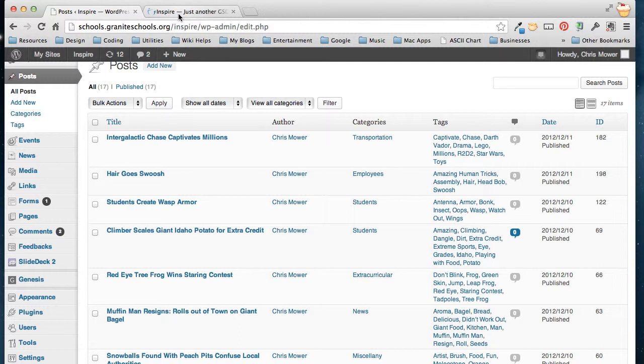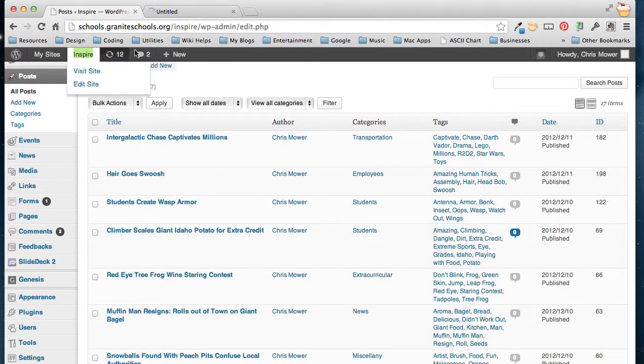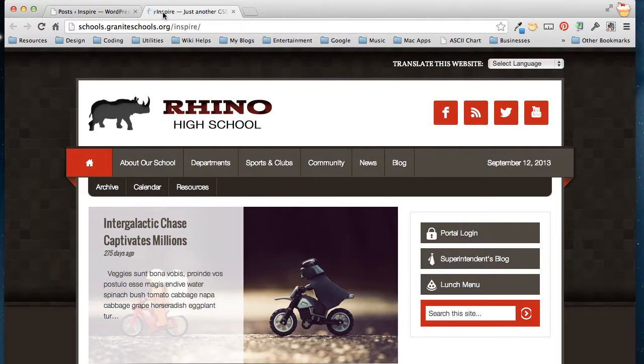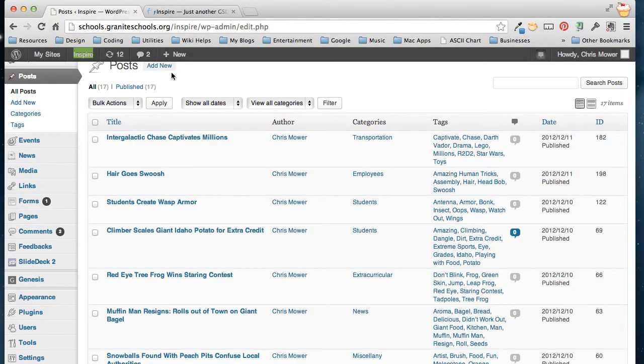So I'm going to go back into the front end of the website. Something that I like to do is hover over the school name up here in this network bar, right click it, and choose Open Link in New Tab. That opens up a new tab in my browser window so that I can easily bounce back and forth between what I see on the front end of the website and back here on the back end, or the administrative area of the website.